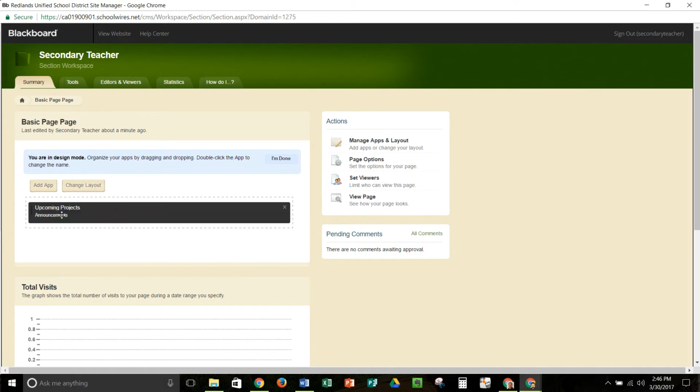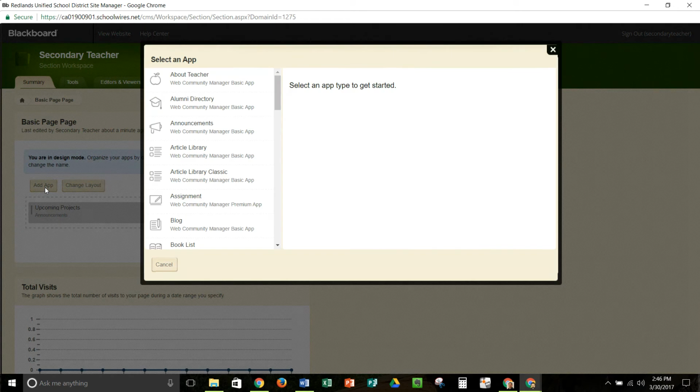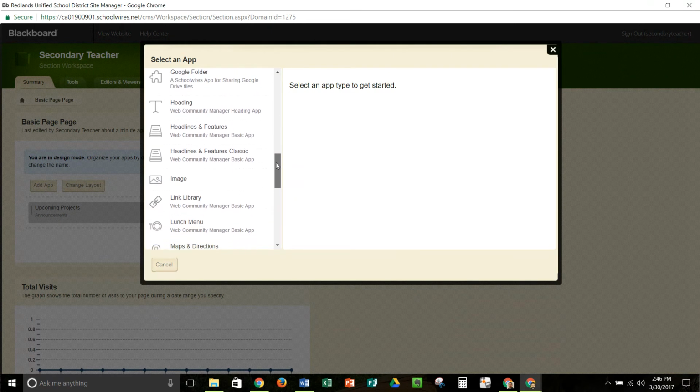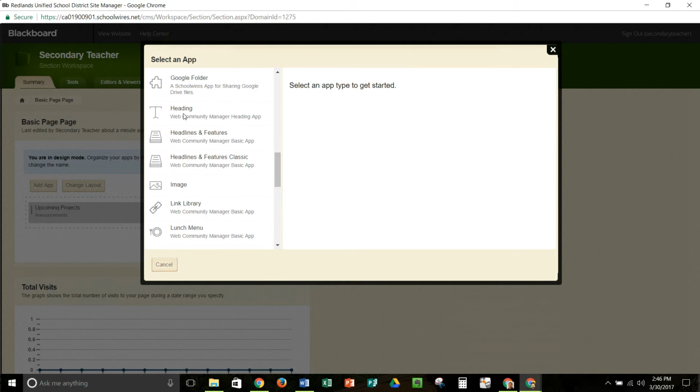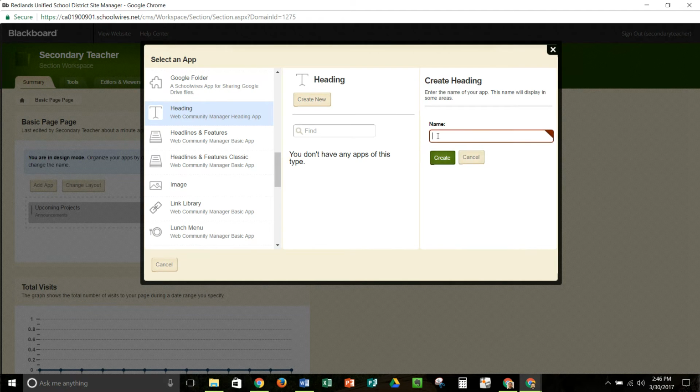So if I'd like to have not just announcements here, but I'd like to have some additional things, I can click Add an App again. And I can pick any one of these other apps that I might want to have on here. Maybe I want a heading to be up at the top of the app. Before we get to the announcements, I want to put a little heading up here. The heading for this will be Projects.